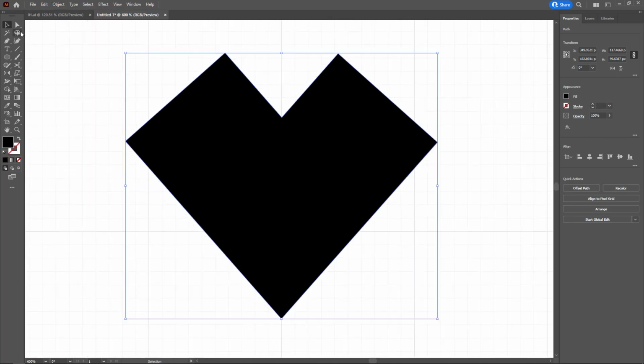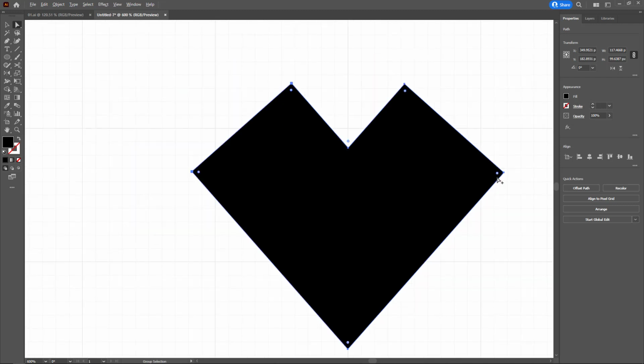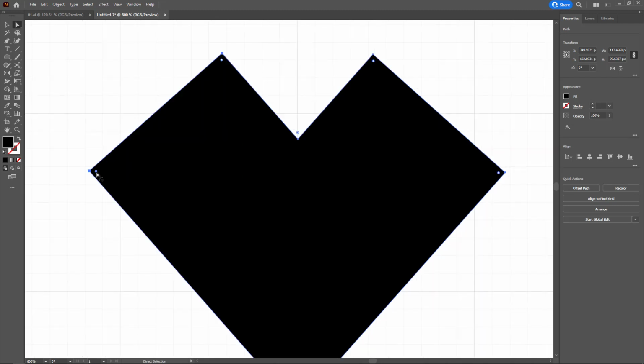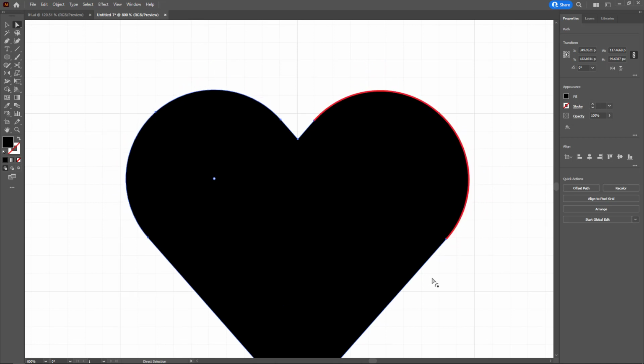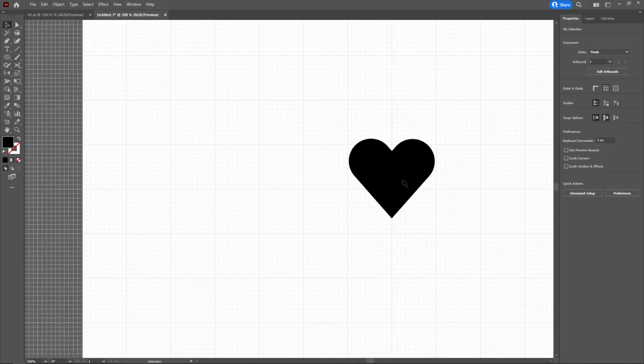And now I'm gonna go to the Direct Selection tool again, select this circular widget, press Shift to select this one together, again press Shift and select these 2 widgets. Now these 4 widgets are selected. I'm gonna click and drag all the way to make them rounded. And if you zoom out, you can see your heart icon is ready. You can move it here.